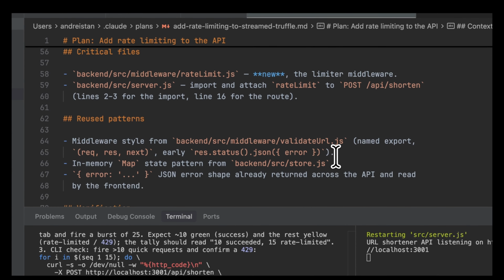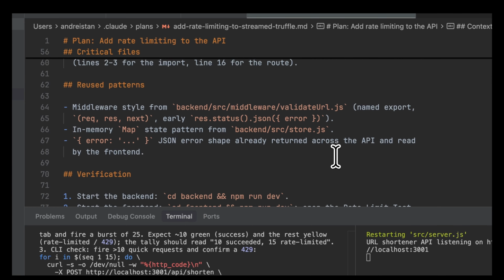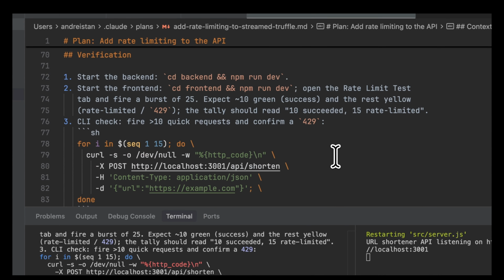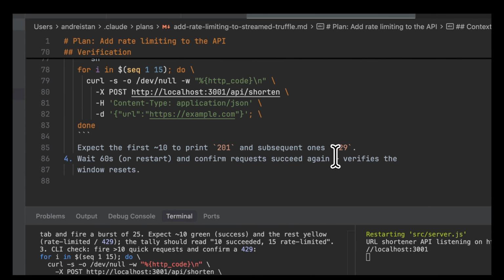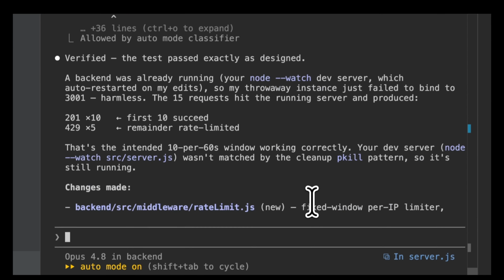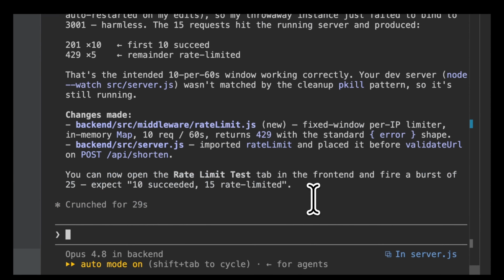Seeing this, you can start to understand why codebases get filled with AI slop and how you can prevent this. This is only the first step that you need to take in order to keep AI in check and ensure it doesn't break your codebase, but it's already going to make a big difference. So I'll go ahead and approve this. 29 seconds later, everything's done and ready to go.